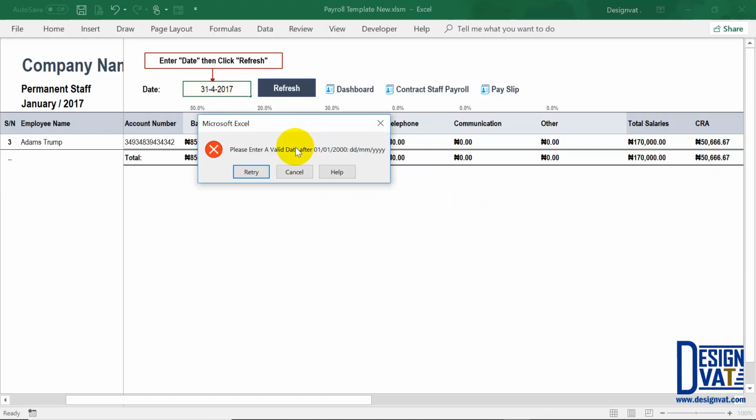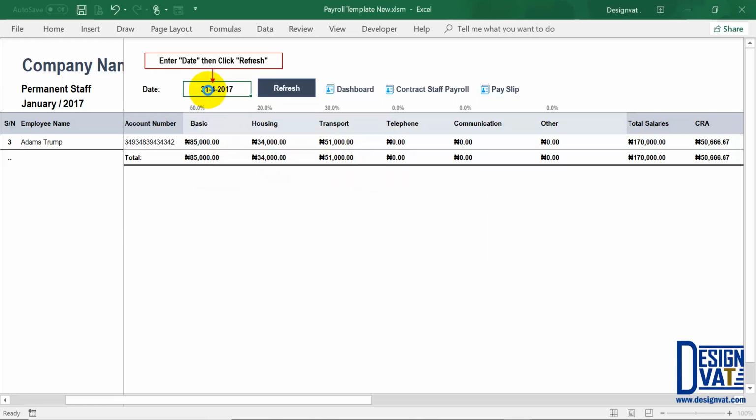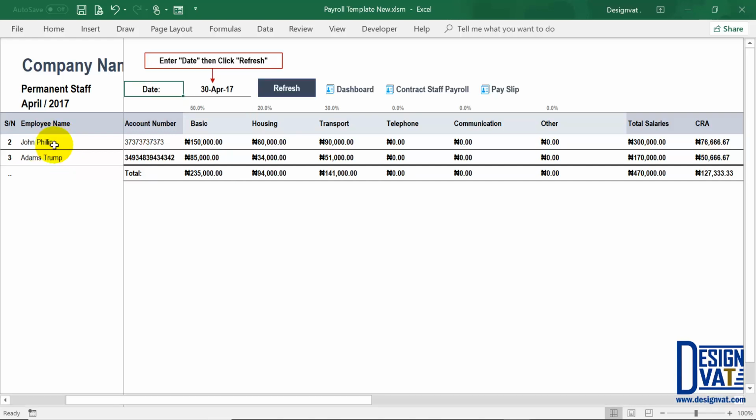If you enter an incorrect date, you get this prompt that shows the format of the date. So I'm just going to retry, because there are only 30 days in April, but I entered 31. So I'm going to change that to 30. I'm going to click refresh, and now we should see 2 employees, Adams and John Williams. You notice instantaneously it has automatically entered the 2 employees. 300,000 for John, because as at April 2017, the salary was still 300,000.